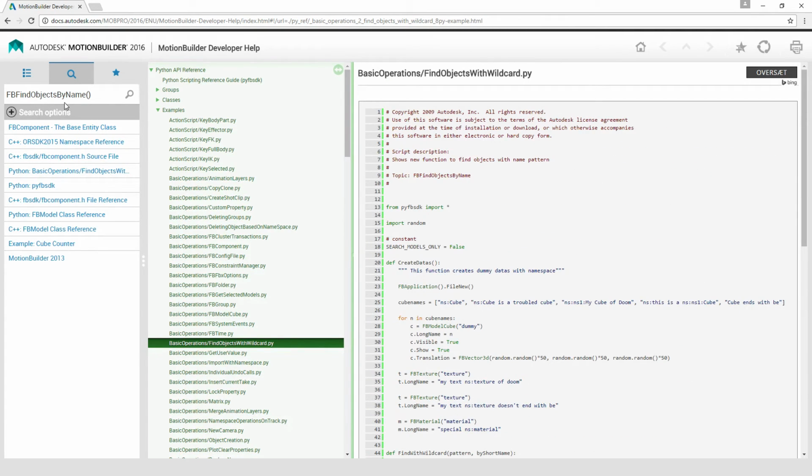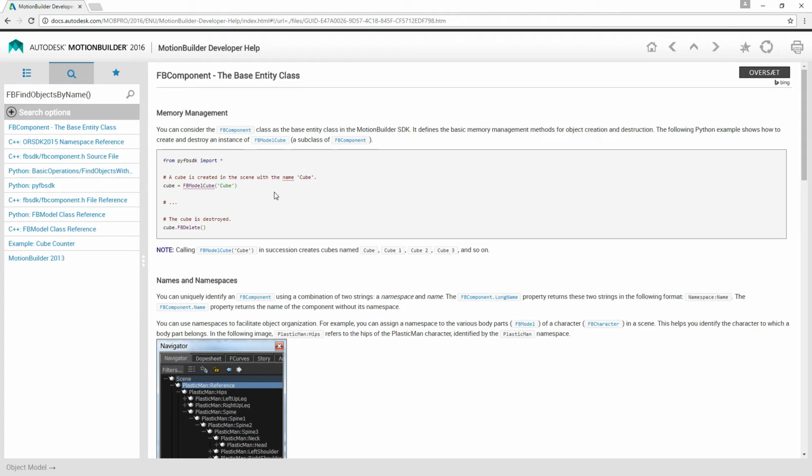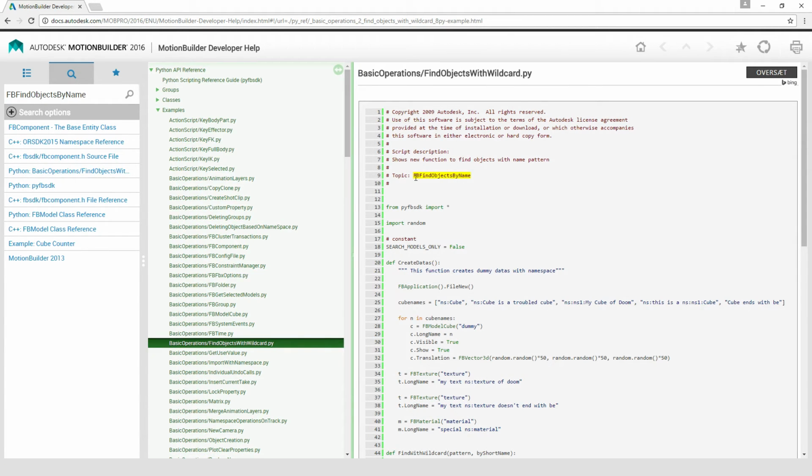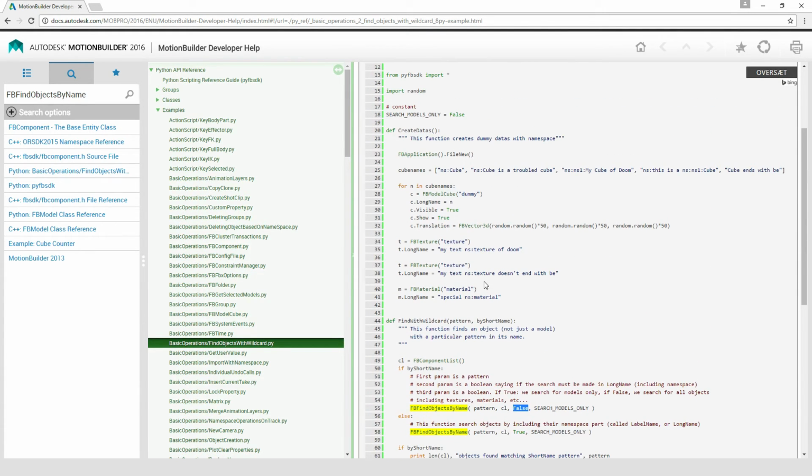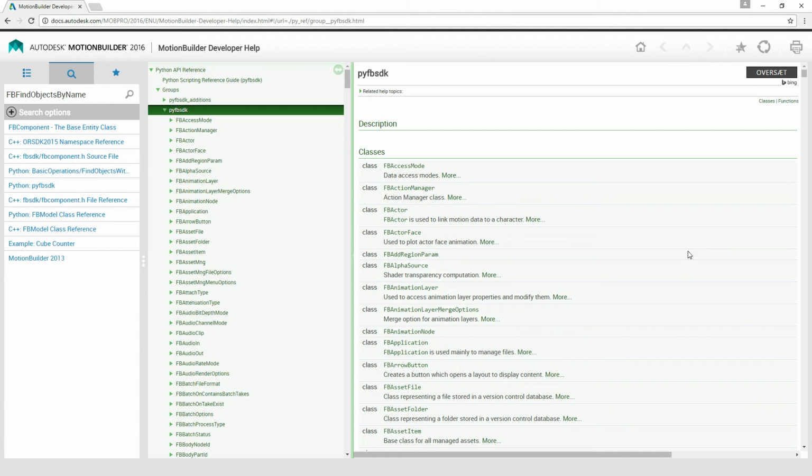And hopefully we can find a good example of this. So find object by name. So we should have it here. So there's a pattern here, and then a component list, a false, and if we should search models only. So this one is probably going to be true. So we want a false. I don't know what that false is. Maybe we can see that in the Python SDK.